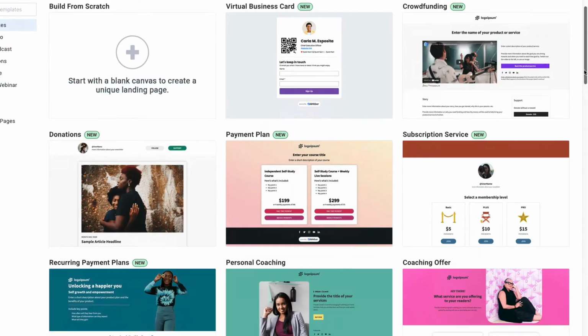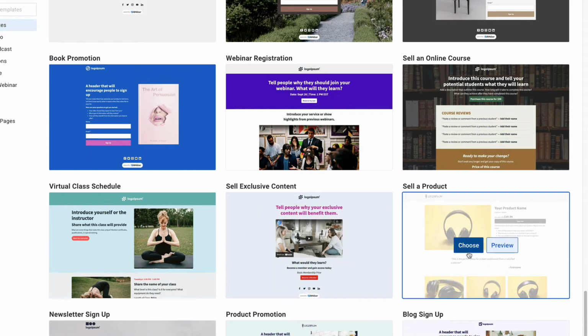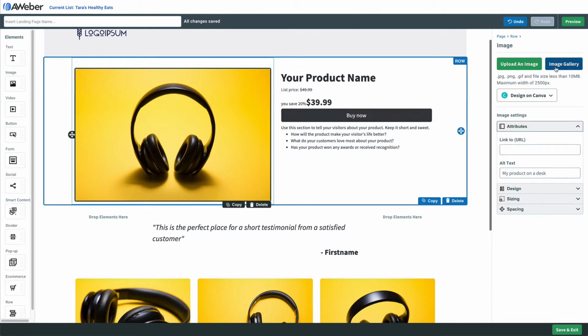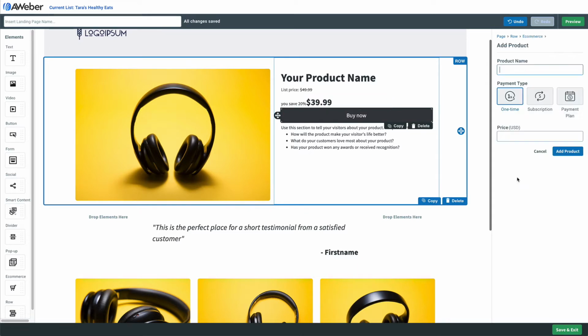Let's go ahead and build a landing page super quick to sell a product on. You might be selling headphones. You can always switch out this image for something else of your actual product. And the Buy Now button can be assigned to your Stripe account and connected so you can start selling your products right on the landing page. In this case, we'll just say headphones. Again, you're probably not selling headphones, but you can always swap out this content for your own. So we'll add that.